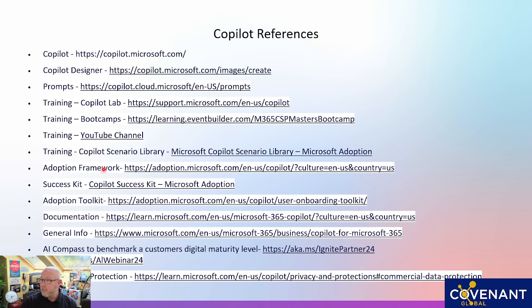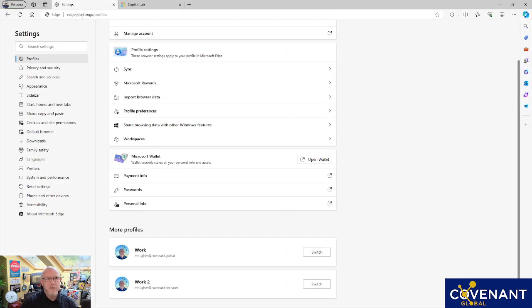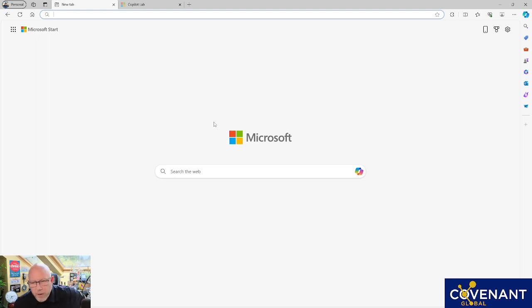So now that I'm done talking, let's actually go take a look at this. I'm going to drop out of this presentation and minimize it, and bring my browser up. So this is my Edge browser. I'm going to go back to the home page here real quick.